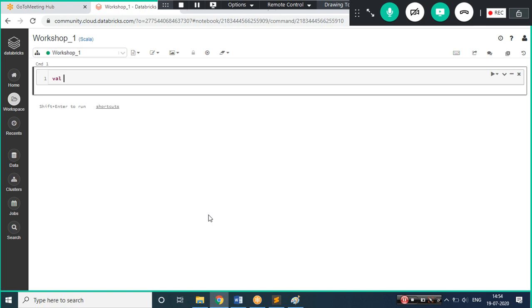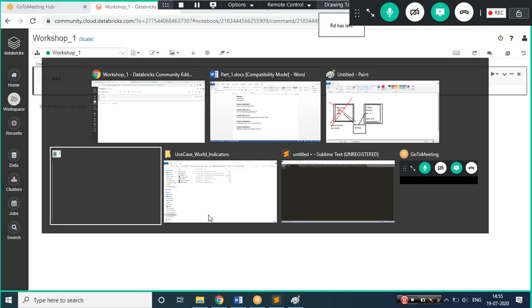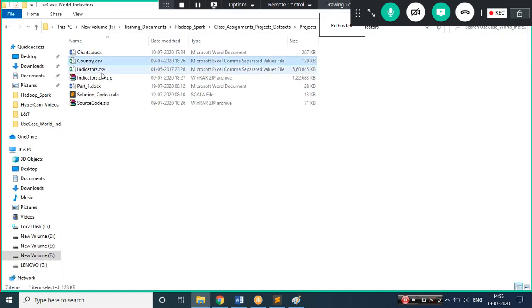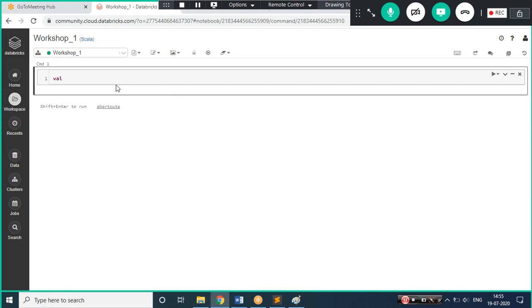So val is nothing but your immutable type. We know how to declare variables with val and var: val is immutable and var is mutable. I'm going with immutable. Let's say I have two files. What are those two files? One is country and one is indicators. So let me take those two files.